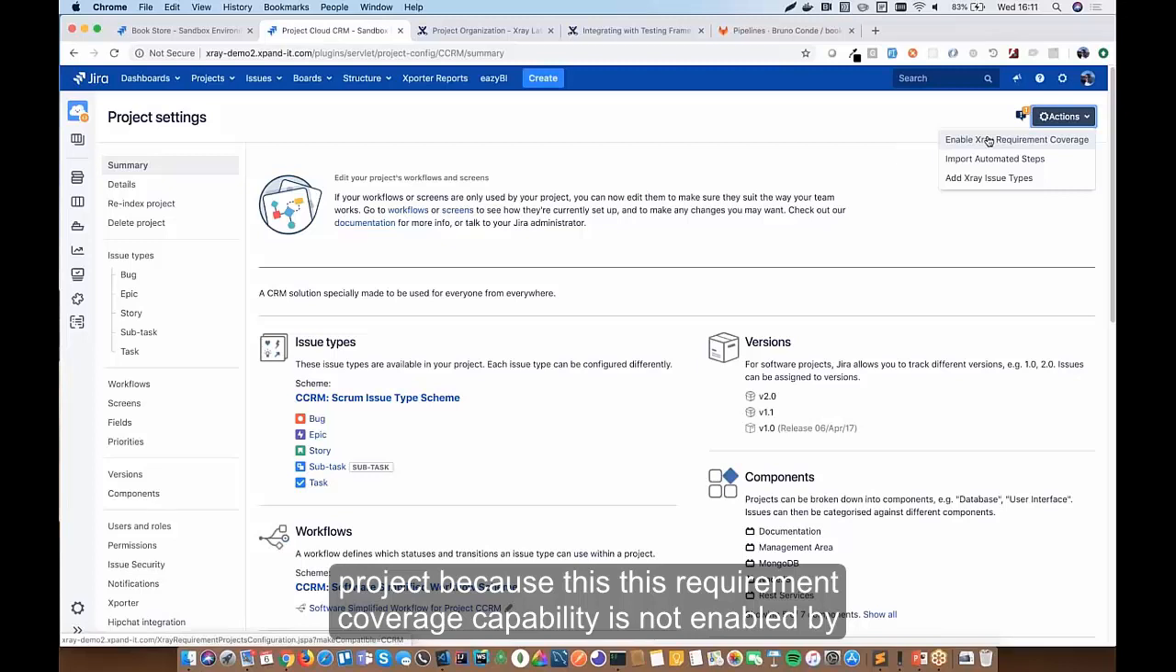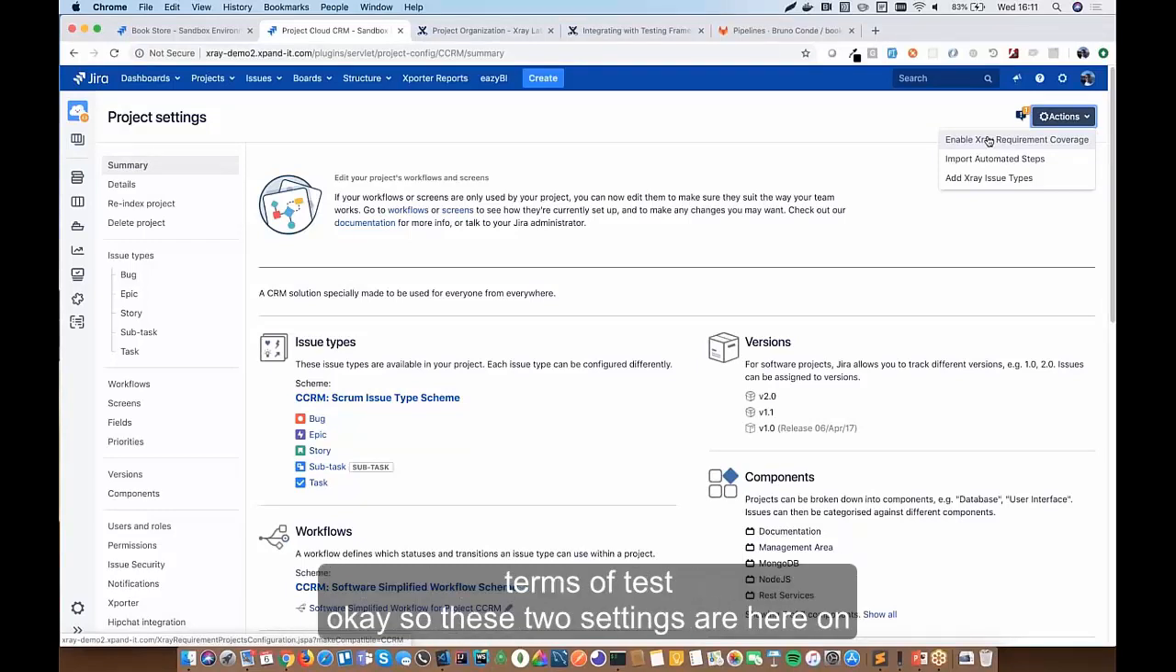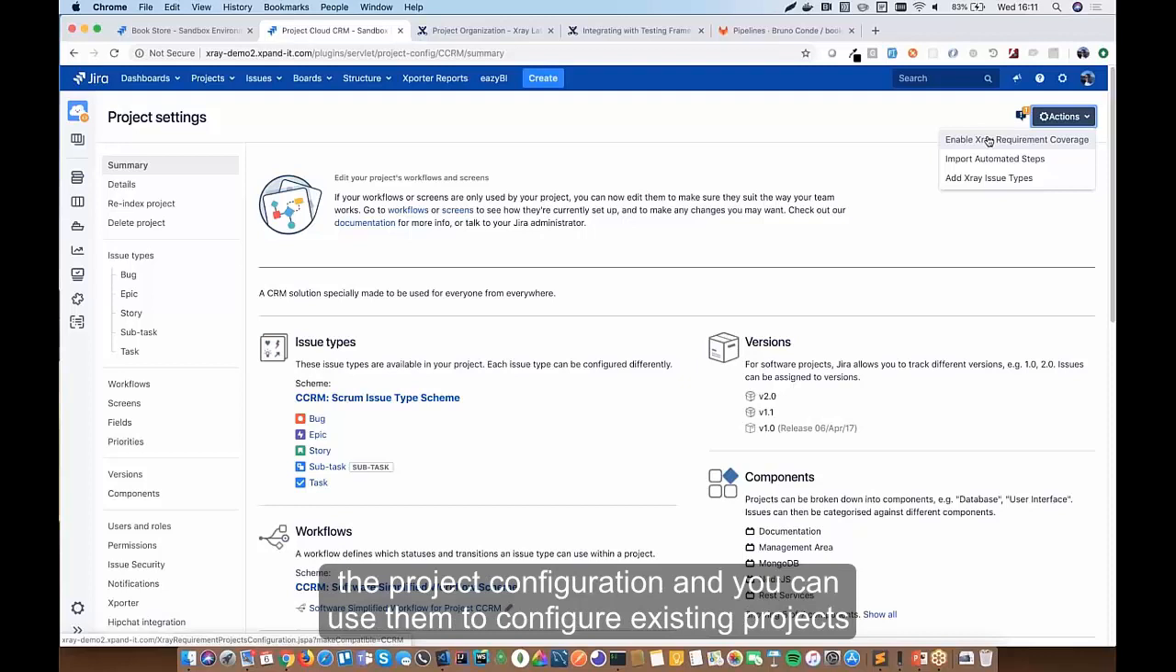And of course, you can also enable Xray requirement coverage for a specific project, because this requirement coverage capability is not enabled by default. You can just enable it for your project, and this will display a web panel specifically for you to see the status of your user stories in terms of testing. Okay.